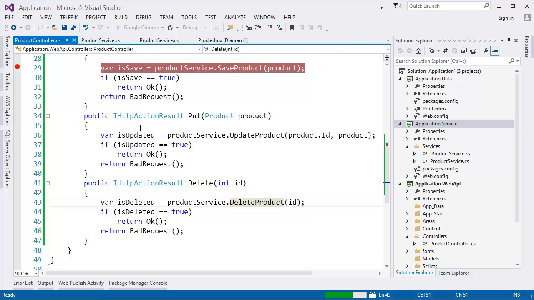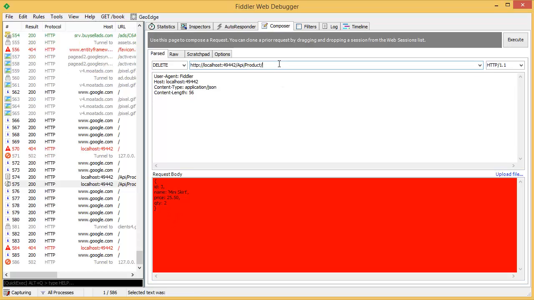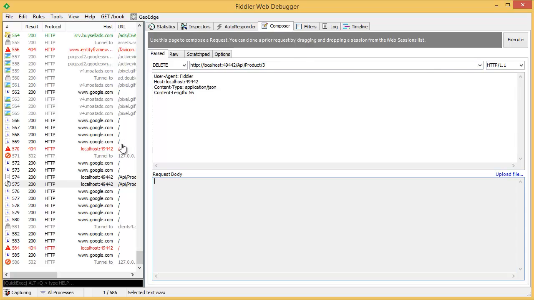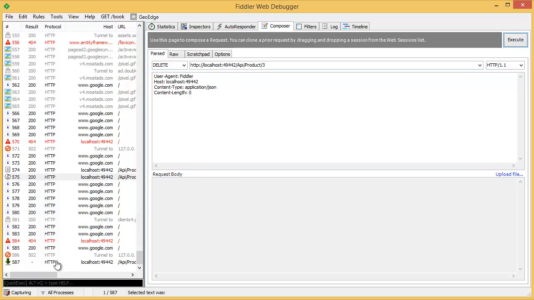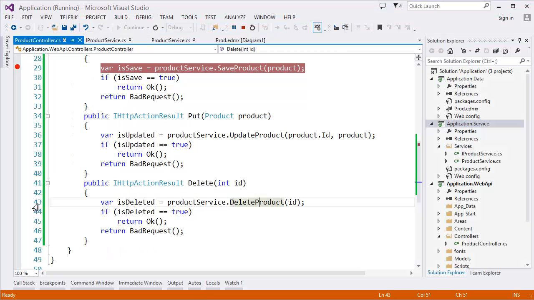Run, execute, before executing compile it, then run. Then what we can do is can delete. For the delete we can only pass that ID, for example 3, so we don't need this body, so we are passing only the ID. Executed 400. Why? Bad request.